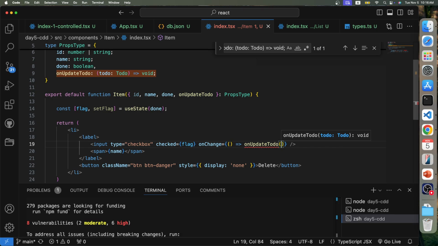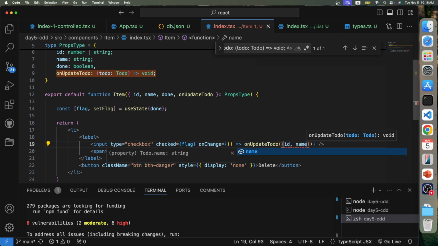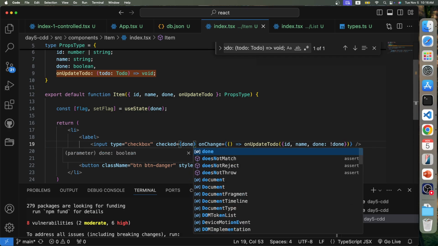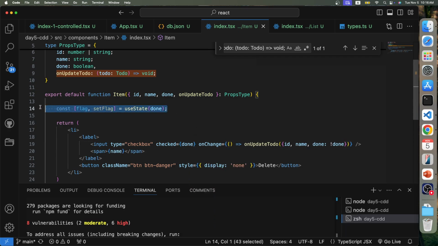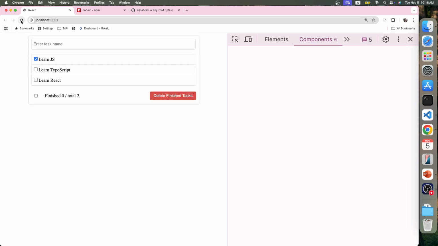Okay, I have to give a todo, which the todo will have what? ID, name, but done is what? The done attribute is not done, because previously we were done. Now we change to be not done. So by doing that, I don't need to have this flag. Oh, you can keep this flag. Okay, it's not necessary. So now let's take a look at the thing.